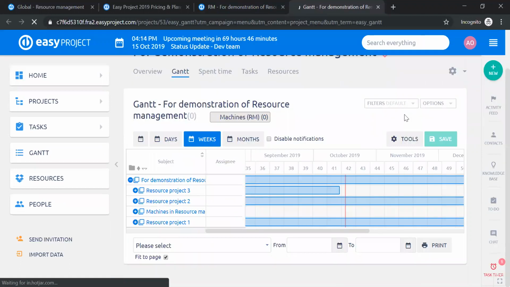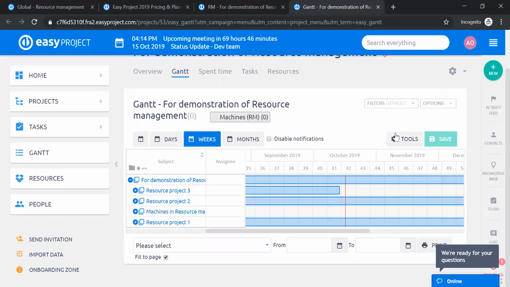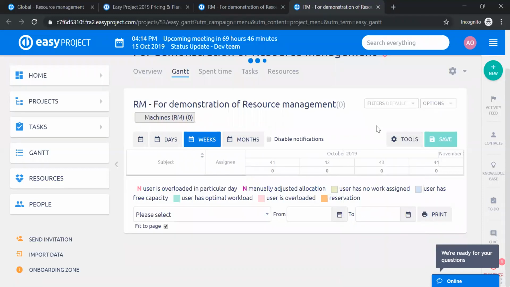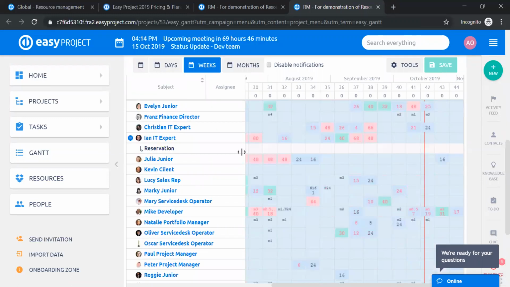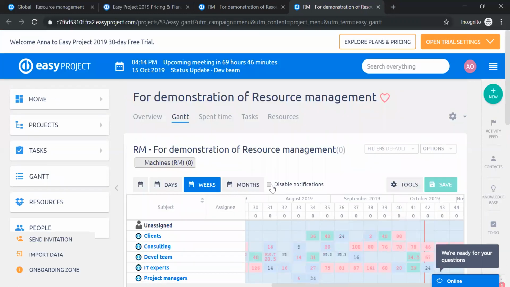First of all, we need to switch that option on, and we will do that by clicking on Tools, and then we click on Resource Management. And that way, the resource management will load into our Gantt as well. So now we can see it over here.